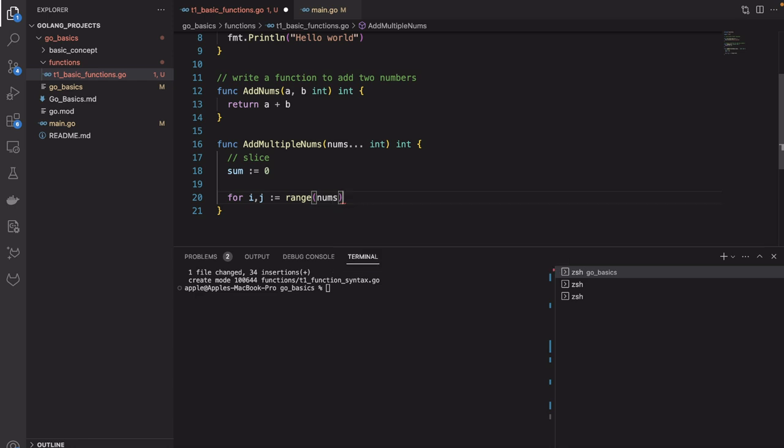The range function basically returns you two values as a pair, i comma j, where i is the actual number and j is the position of the number. Because I'm not interested in the position of the number, I can simply ignore it. To ignore it, I have to use the underscore operator. If I don't do that, then I have to use j, which I don't want to do. So that's why I'm going to ignore it using this operator.